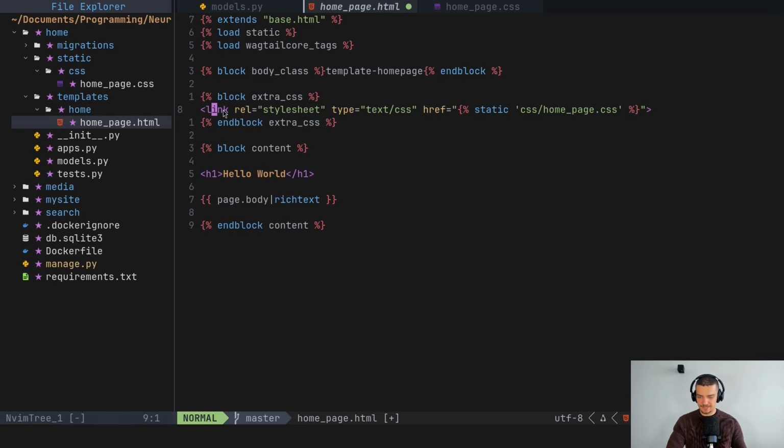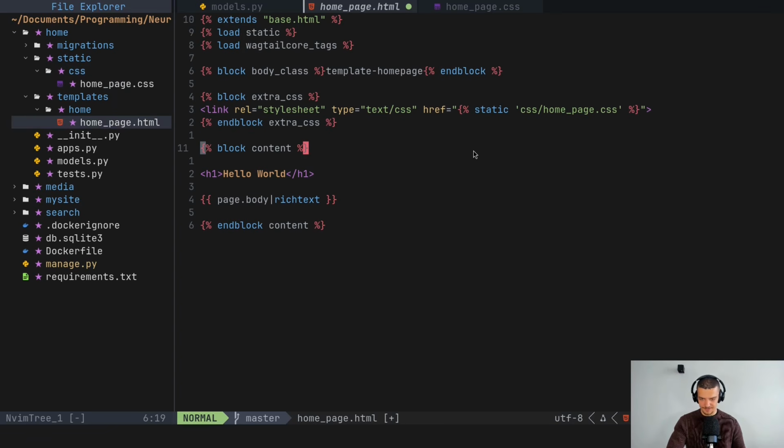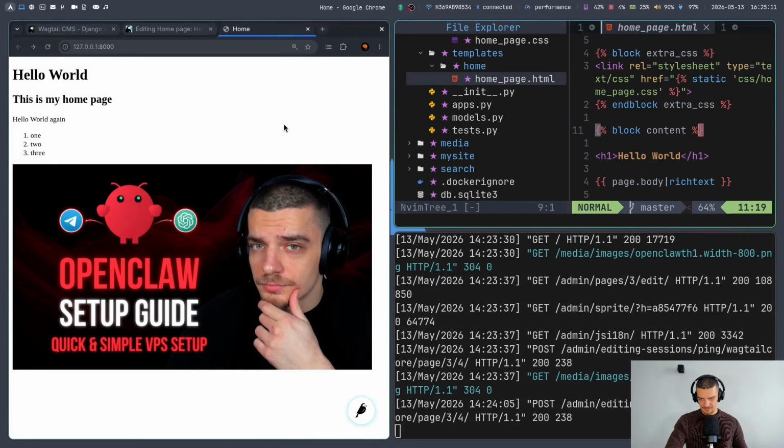This is done like this, just a basic link, rel stylesheet, type text/css, and then the href, this is the important part. We use curly brackets, %static to load the static directory. This of course requires the load static up here, so don't delete that. And then css, which is this directory, homepage.css, which is this file. So we can write this and then we can reload.